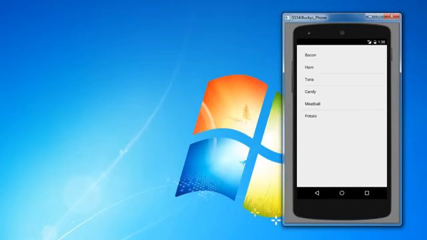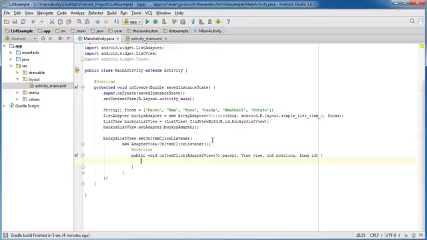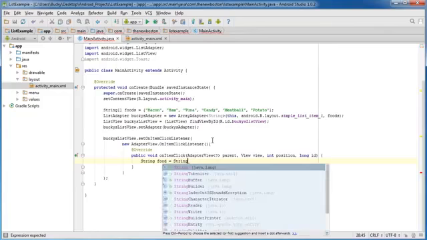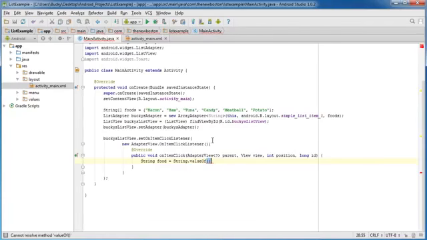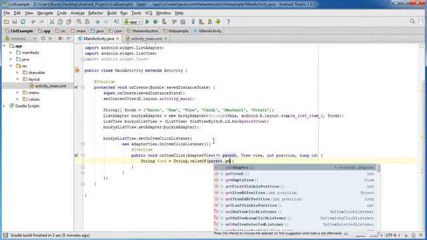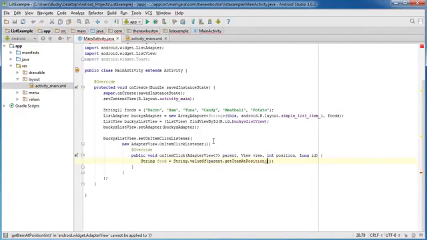Alright, so I'm just going to store the name in a string called food and set this equal to string. Actually, if I type this out and talk you guys through it from the inside out, it'll probably make a little bit more sense. So value of parent get item at position.